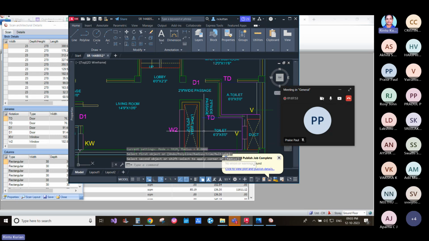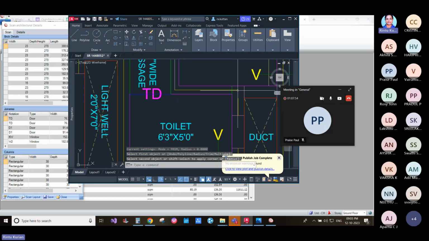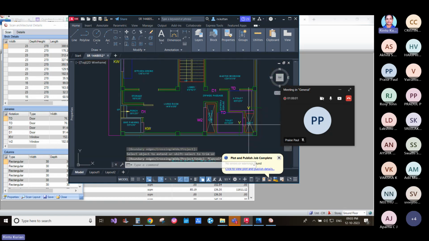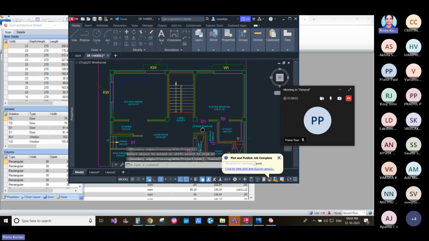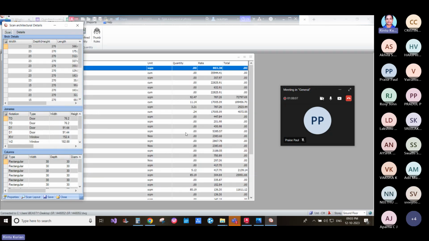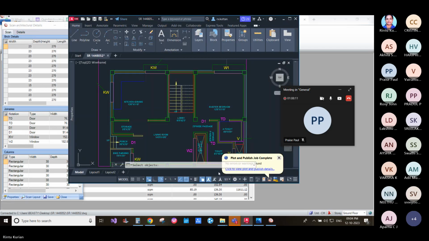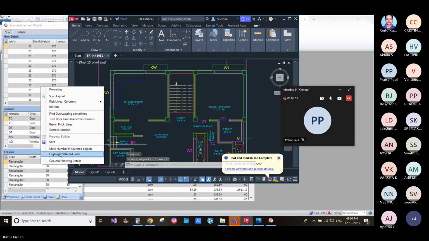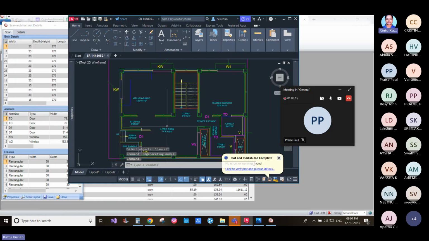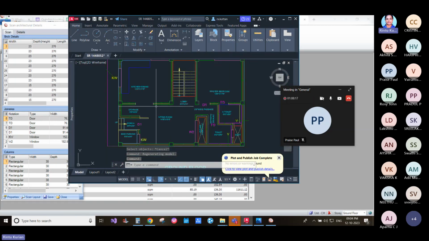Okay, this is a minute correction you can do as per your requirement. Now the corrections are done. My quantity is completely entered. You can just name the center lines. Okay, now you can inspect all center lines.